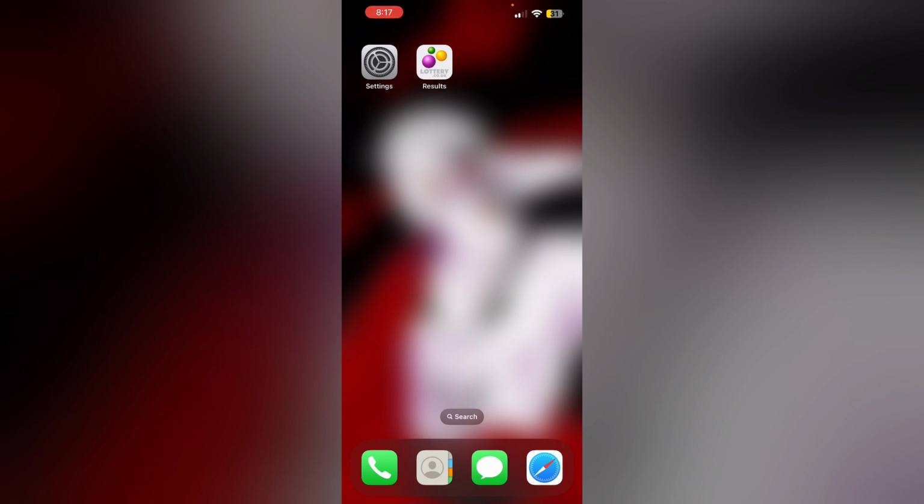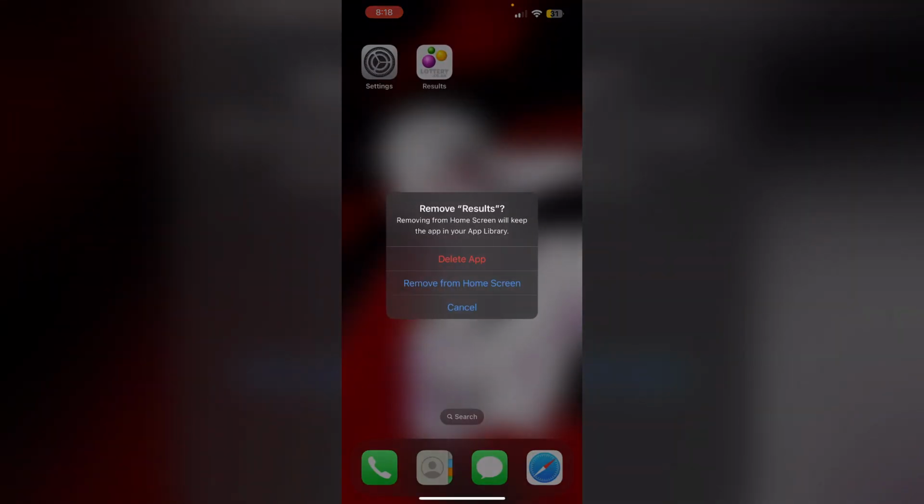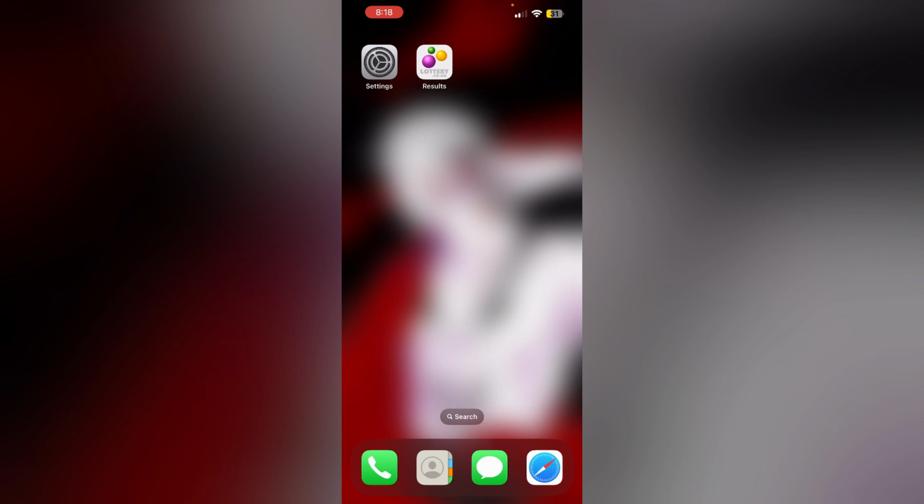3. Uninstall and reinstall the app. Long press the app till you see Remove App. Click on Remove and then delete the app. This will uninstall the app from your device. And to reinstall it, go to App Store and search for National Lottery app and install it.